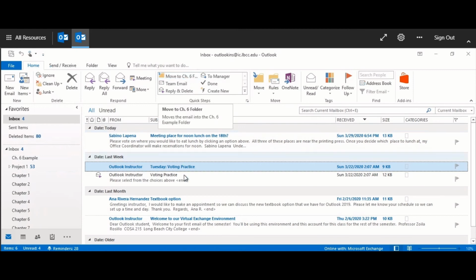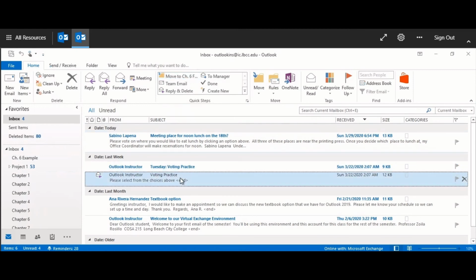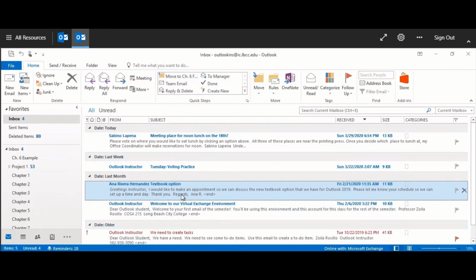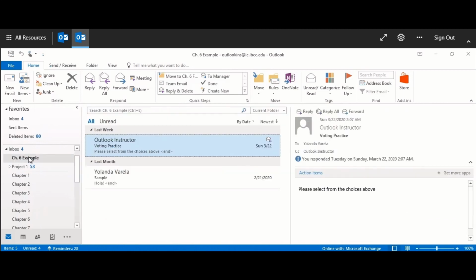It's available there. So if I were to look at this, for example, Outlook instructor voting practice here, I look at it and I read it and I say, you know what, this looks like it's something that should be inside of the chapter 6 example. Then I would go up to the very top here and I would click on the quick step. Now look what happens to my Outlook instructor voting practice email. I'm going to click on move to, and all of a sudden it's gone. Well, where did it go? If we go back into our Chapter 6 example, let's see if it went into there as we asked it to. Yep, there it is, Outlook instructor voting practice.